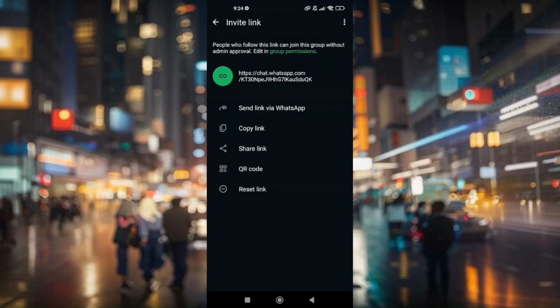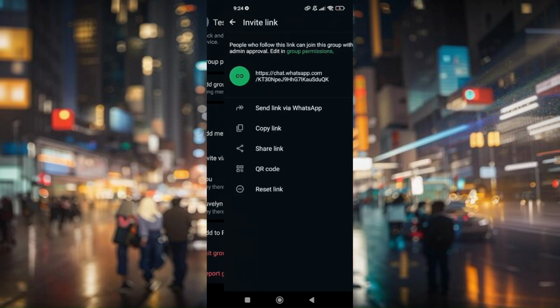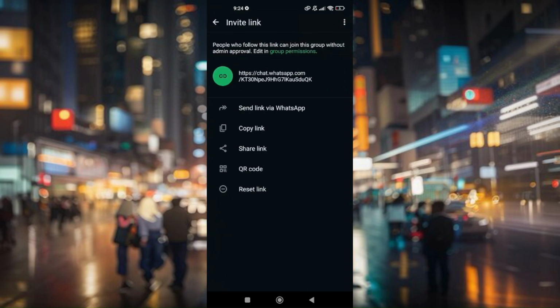That specific information will be visible if you just press on the group name, you scroll down, and just tap on invite via link. So that's it. That's how easy and quick you can share a group link without the admin.